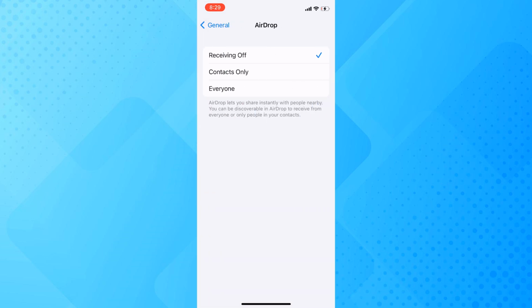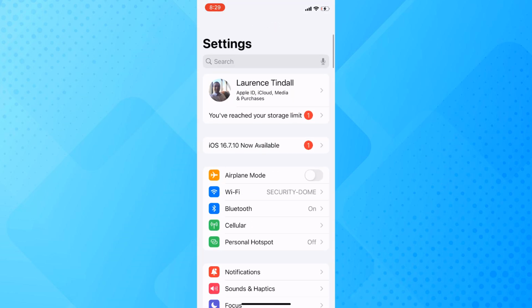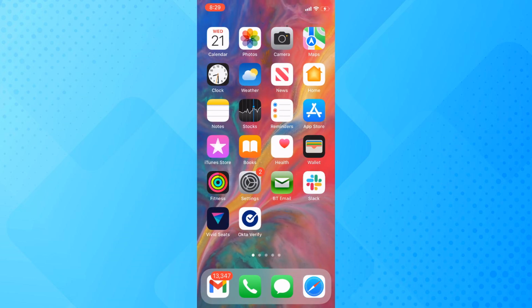Now on this screen, you'll see that we have three options: Receiving Off, Contacts Only, and Everyone. You'll notice that my AirDrop is set to Receiving Off. Now to start receiving AirDrop requests, select the Everyone option. You'll now be able to receive AirDrop requests from anyone, and it's as easy as that. Fixing your AirDrop settings to receive requests is a simple task to perform.